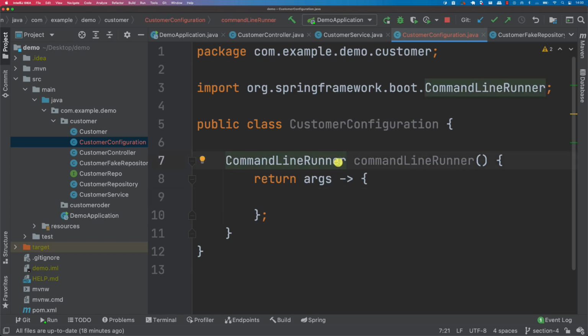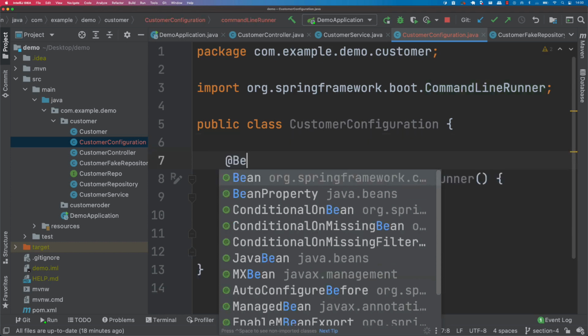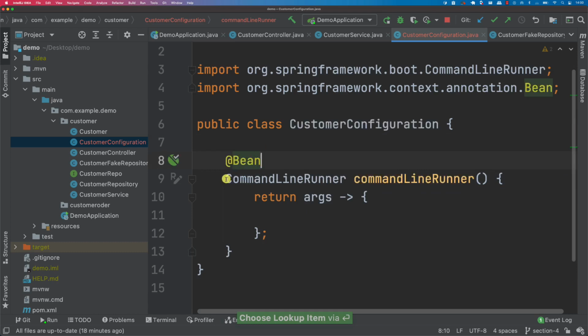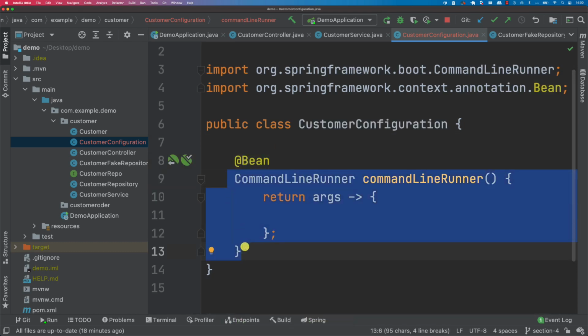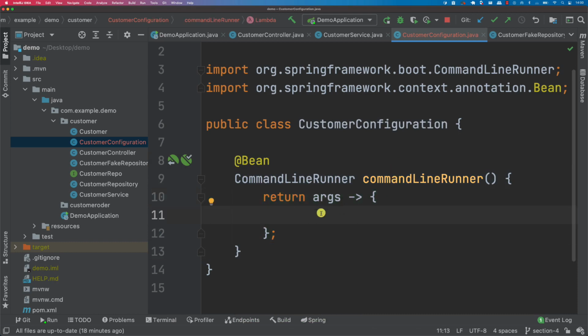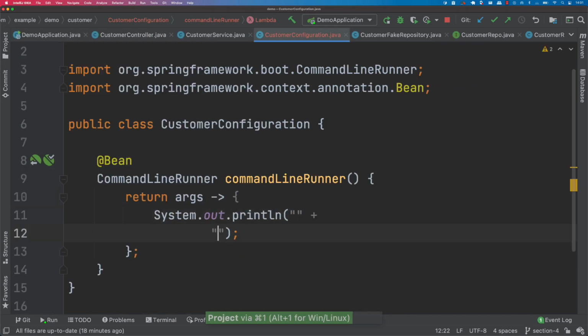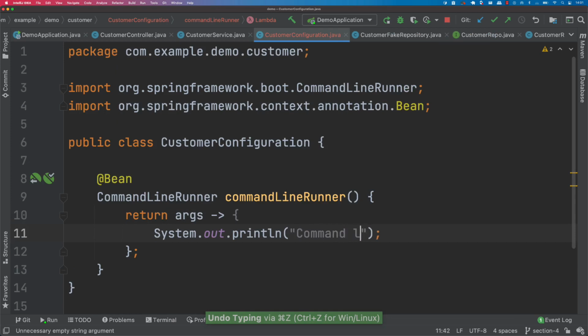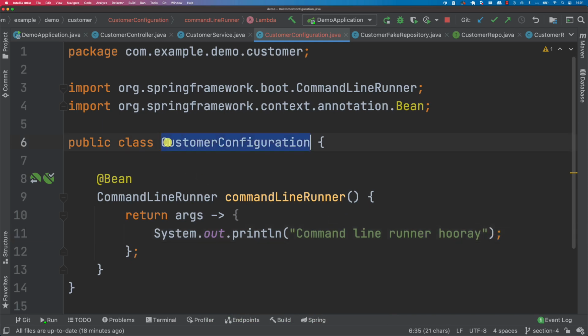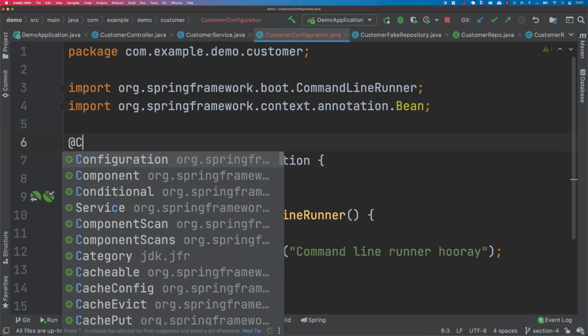But for us to tell Spring that this has to be initialized, we can use the @ and then the Bean, which means that this now is instantiated for us, and any code that we have inside here is executed. So here I'm going to say System.out.println, and let me just say "command line runner. Hooray." Now the final thing that we have to do is to annotate this class as well with @Configuration.